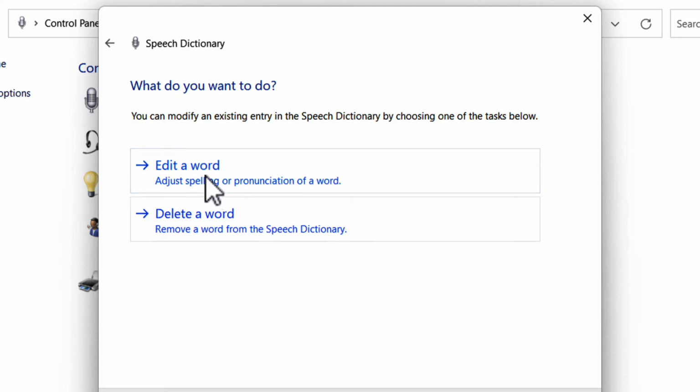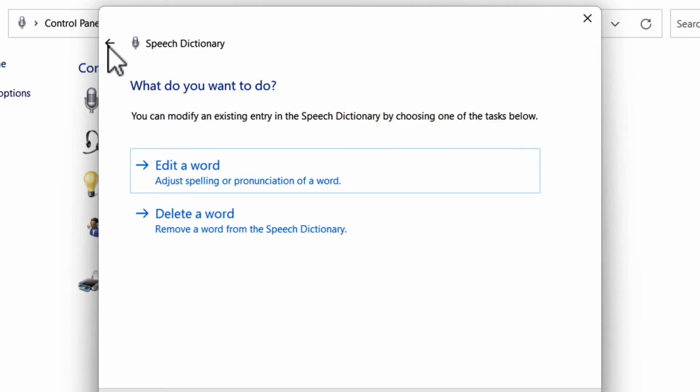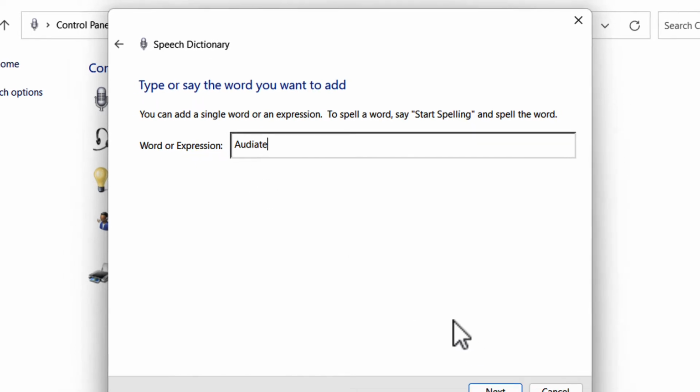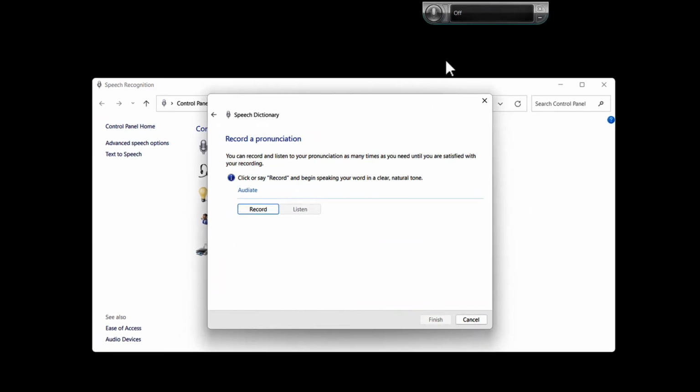This is where you'll add custom words related to your organization and video topics. If I click here on Change Existing Words, you can see that I've already added a few related to screencasting. Camtasia, Snagit, Screencast, etc. Audiate isn't in this list, so let's add it. We'll back up and choose Add a New Word. So I type it and click Next. It's a product name, so I'll always want it capitalized. And I want to model its pronunciation as well. So I turn on speech recognition, say Audiate, and we're set.